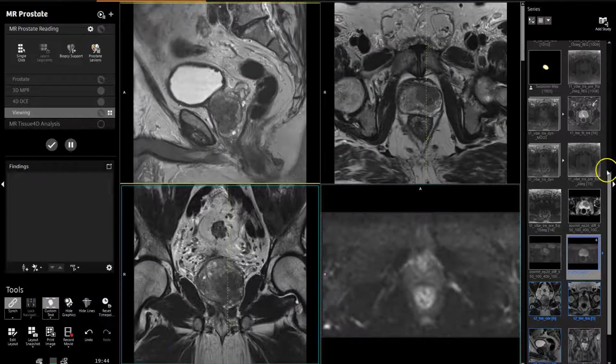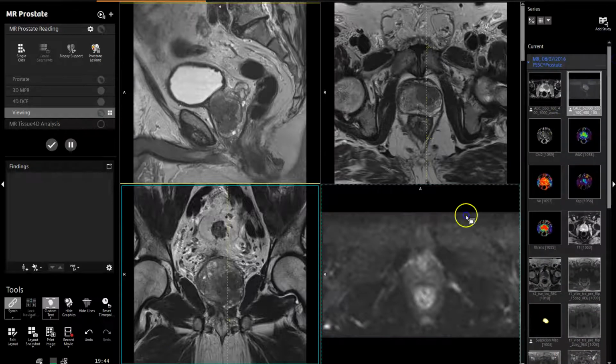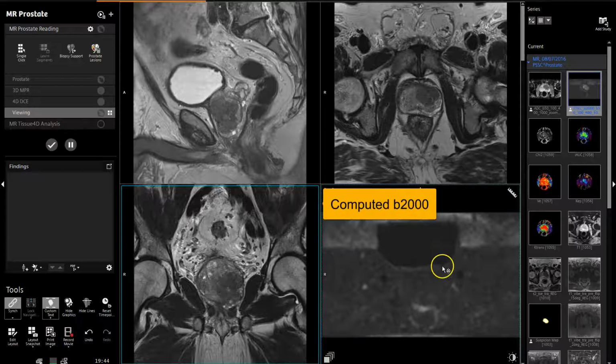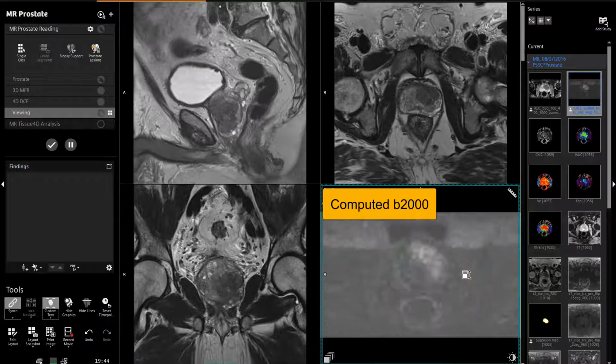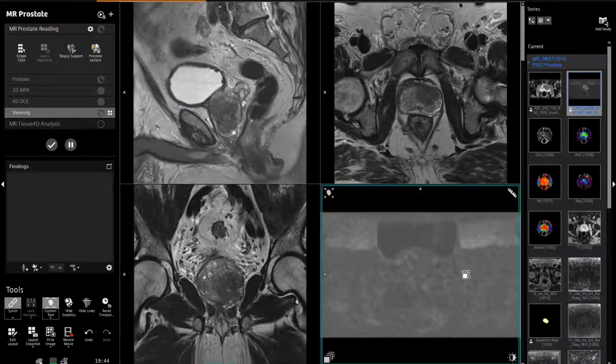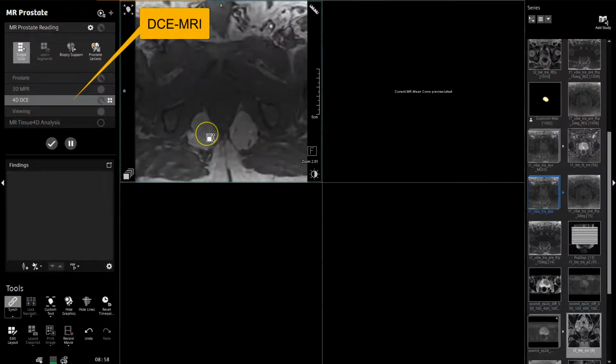When that's done, you'll find the images on the top right hand corner. Pick it up, put it anywhere you like, and you can sharply window these B2000 images. You can use the DCE task card if you want.